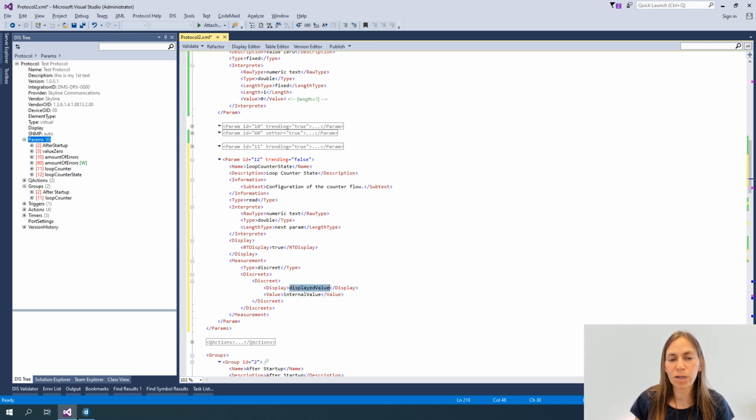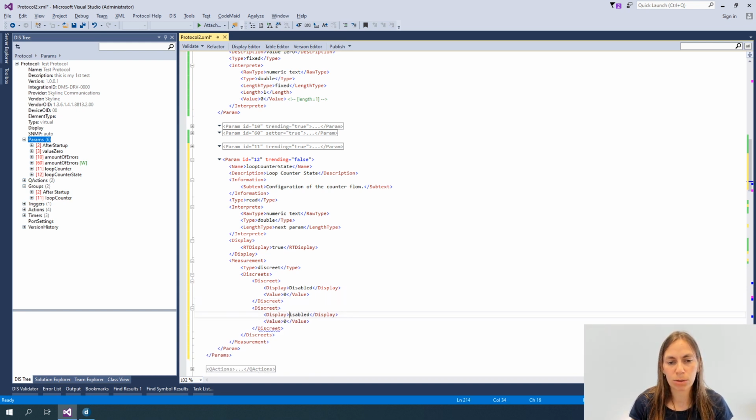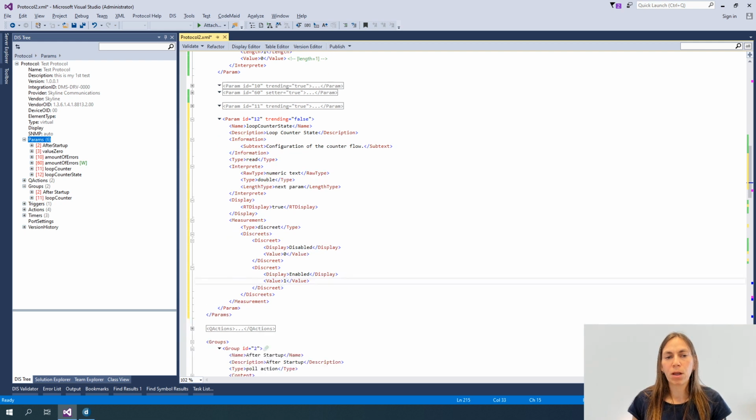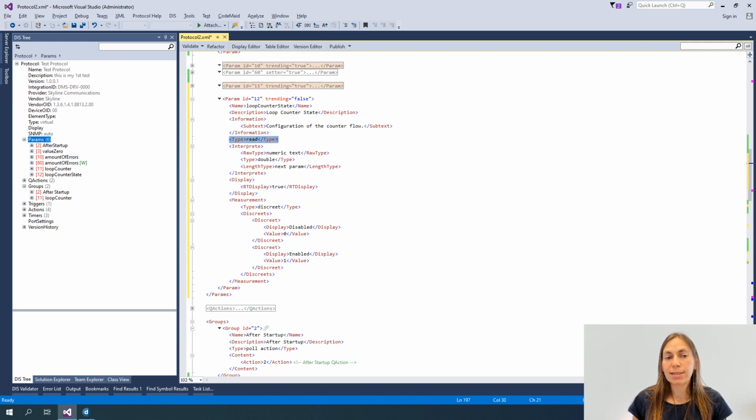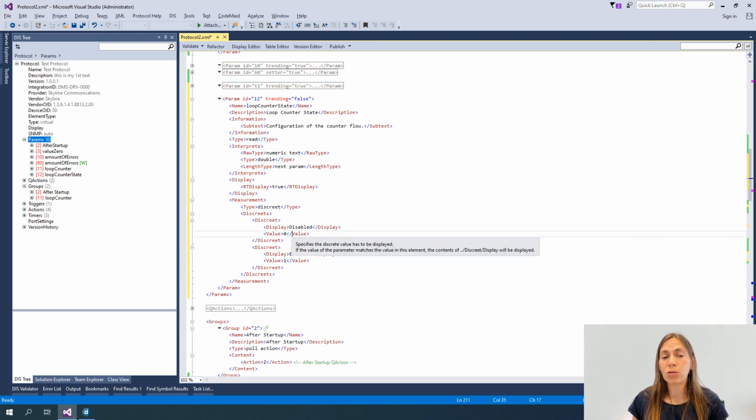Now you can see this is a displayed value. What do I want to show on screen? Disabled, and internally I want this to be zero. I can do the same, just copy paste, for the enabled. Internally, enabled is one. So now I have defined a read component. Internally, it's a number. The value zero will represent on screen disabled. Value one will represent enabled.